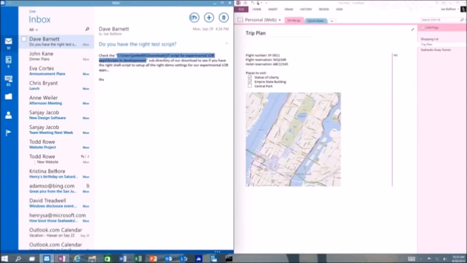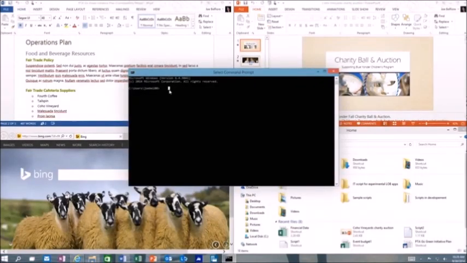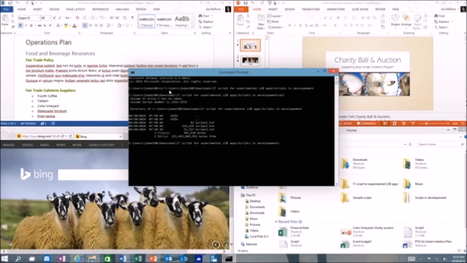So I'm going to Control-C to select that. I'm going to come back here to the command prompt. I'm going to type CD to change directory, and then Control-V to paste. Hit Enter. I'm going to do a dir. There's my directory listing. That was not so easy with the old command prompt.